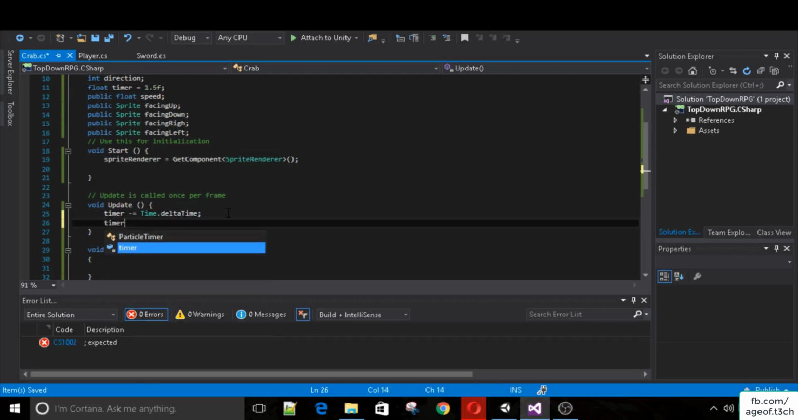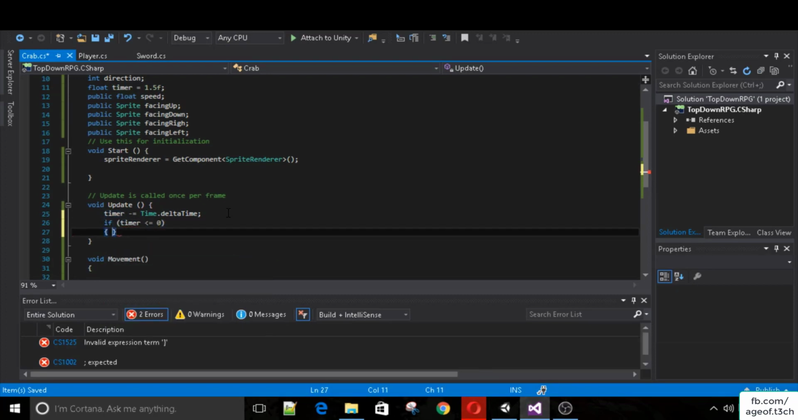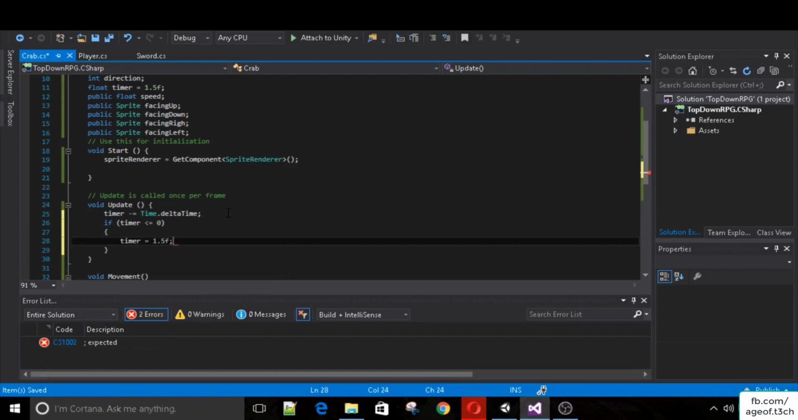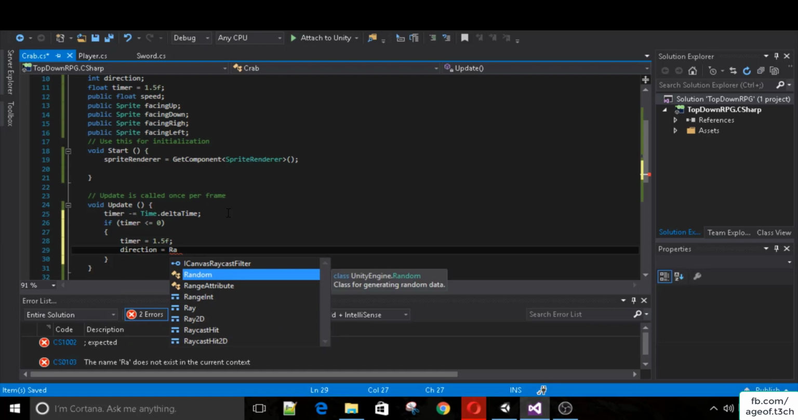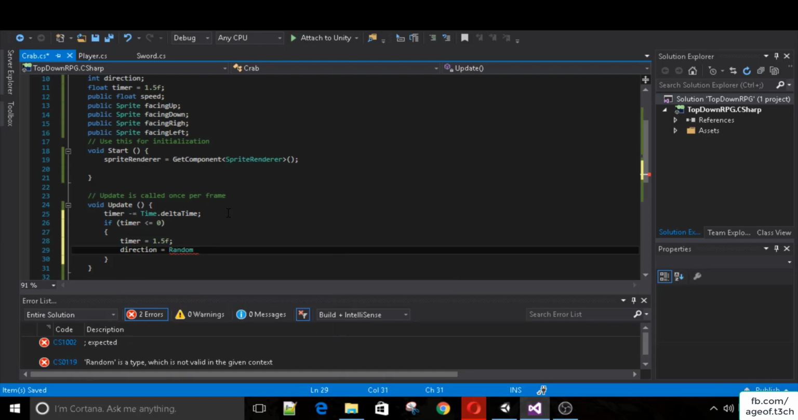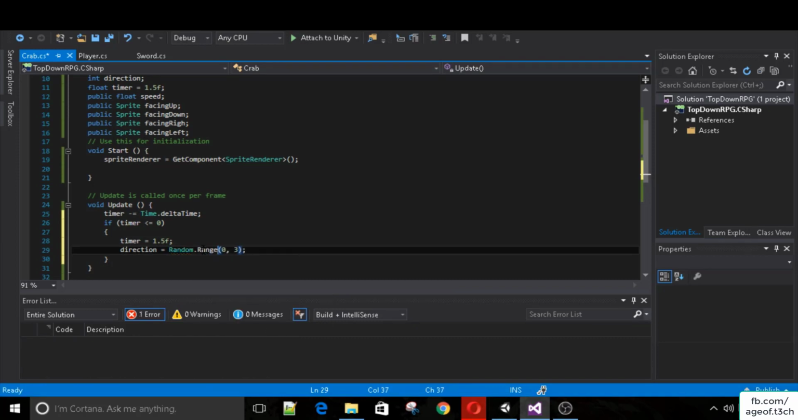And whenever timer is, if timer is less than or equal to 0, we want to set it back to 1.5, and we want to randomize direction. So we're going to say direction equals random of 0 and 3. We have to say random.range. So this will basically set direction to be a random number from 0 to 3, so either 0, 1, 2 or 3.